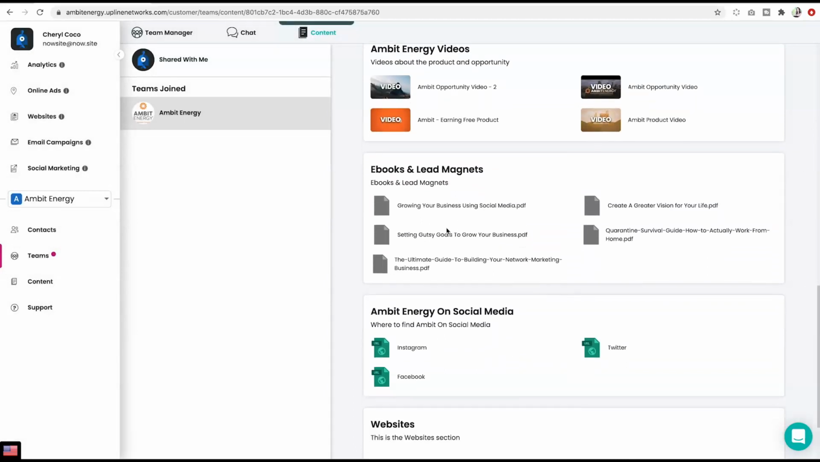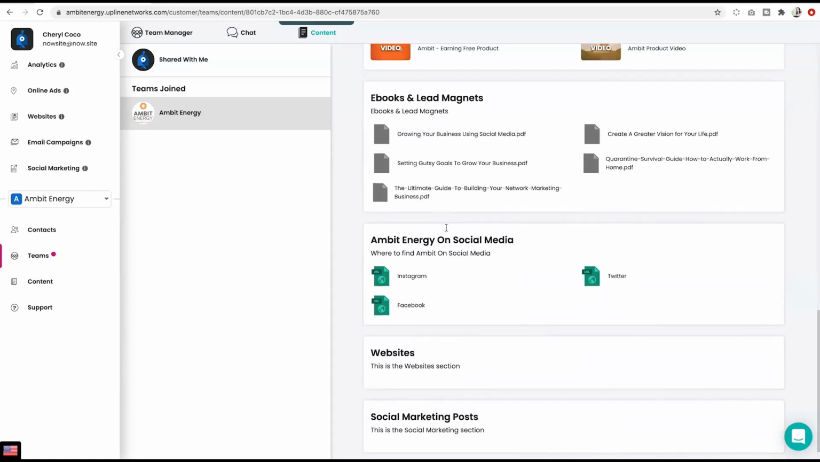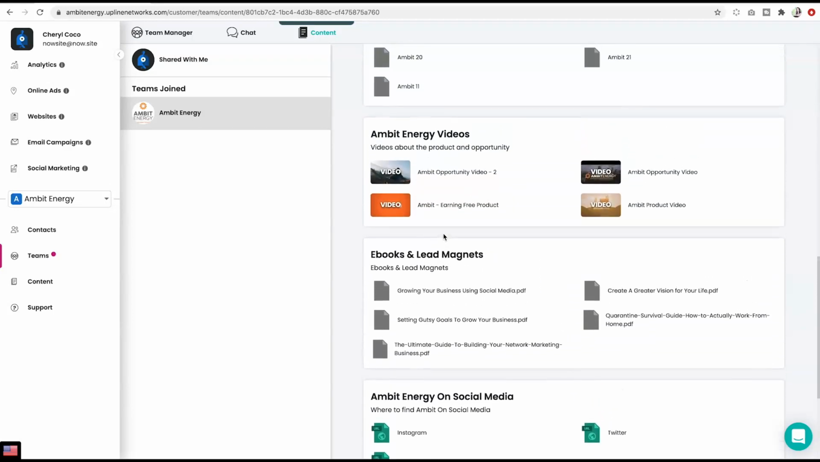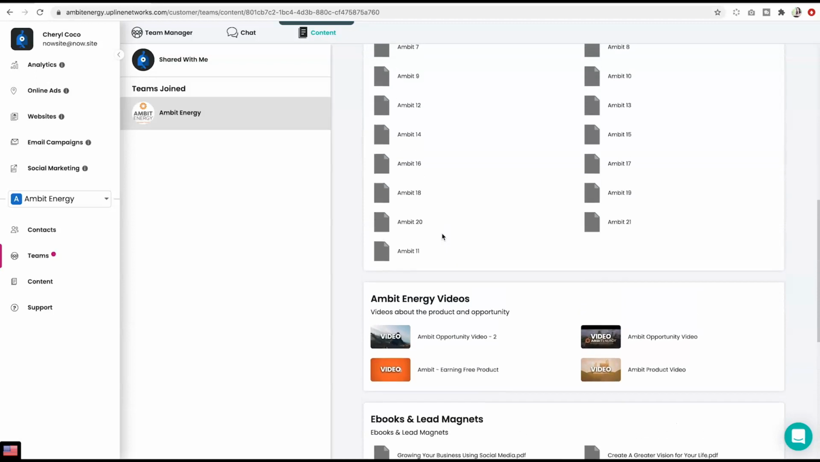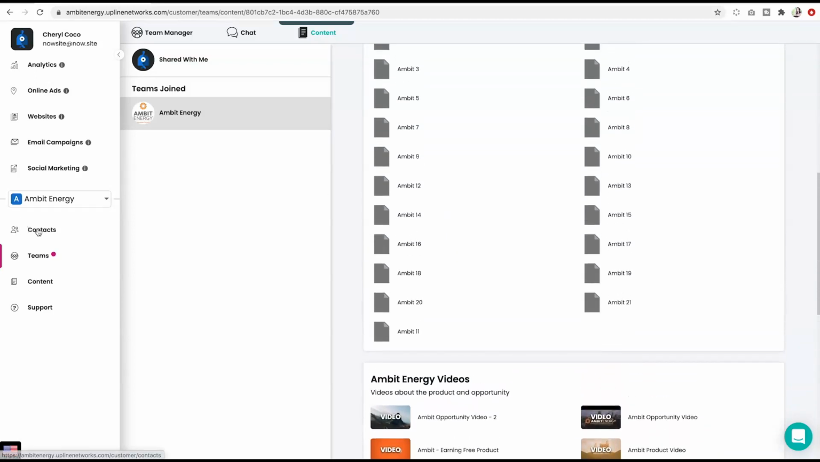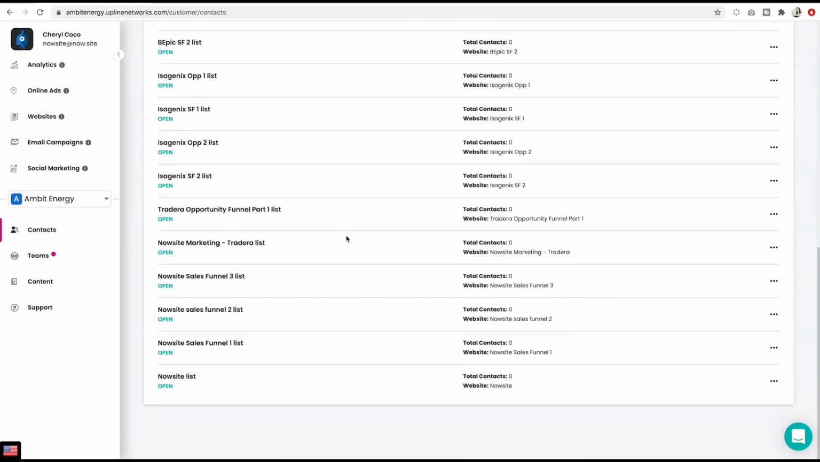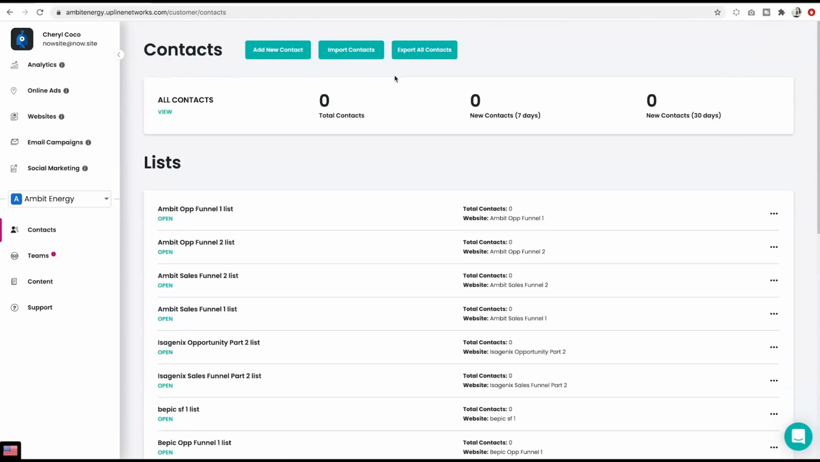Further down the content section, you'll also find tons of great articles, videos, tools, and training from top industry leaders, all available to you anytime you want to expand your sales, marketing, and networking skills. In our contact section, you'll have access to a simple but powerful customer relationship management system. You can import your contacts, create lists, and much more.